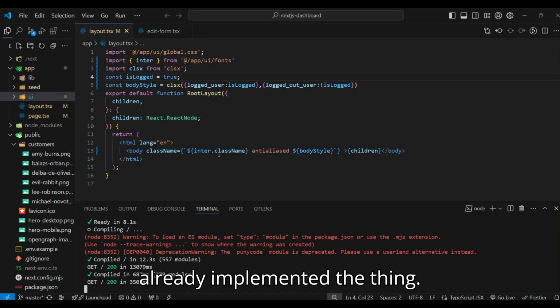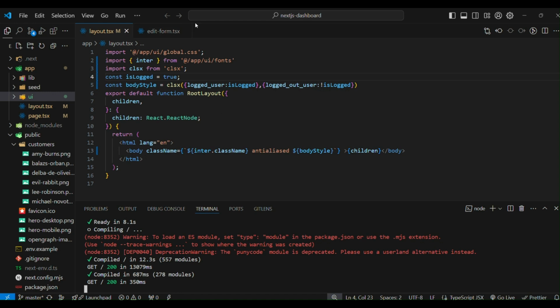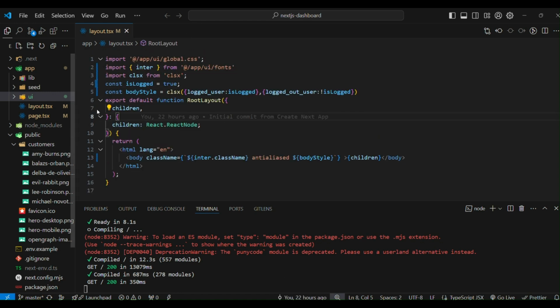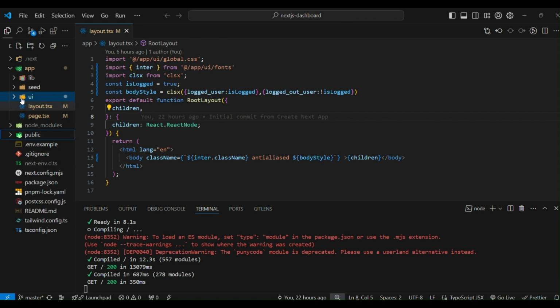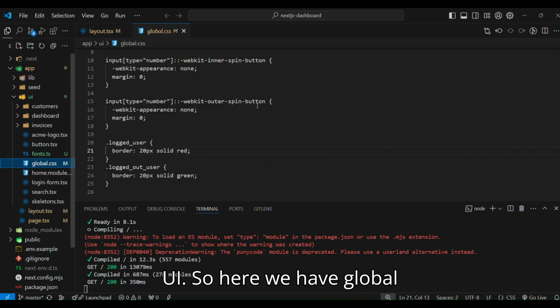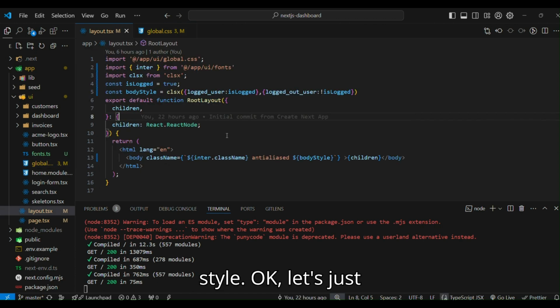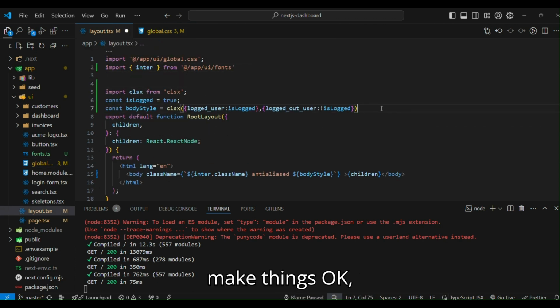So I already implemented the thing. Okay. So we need to look at the UI. So here we have global style. Okay. Let's just make things okay.